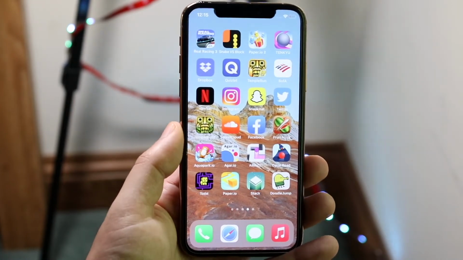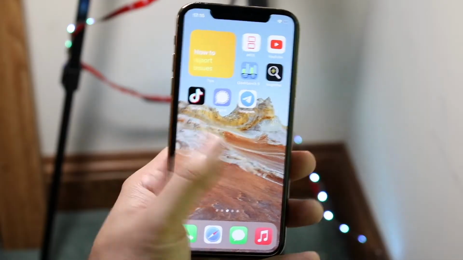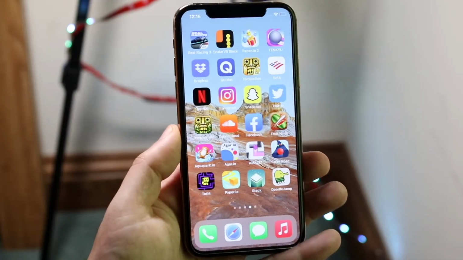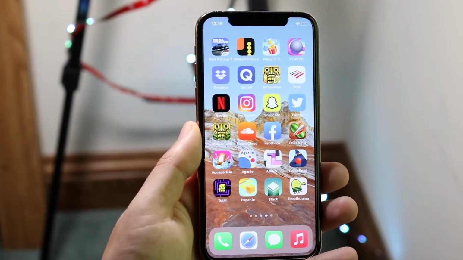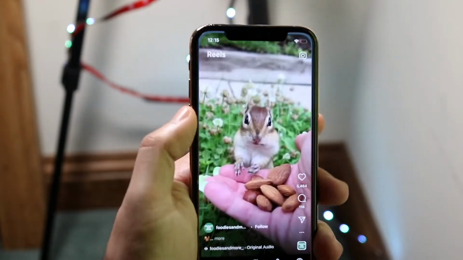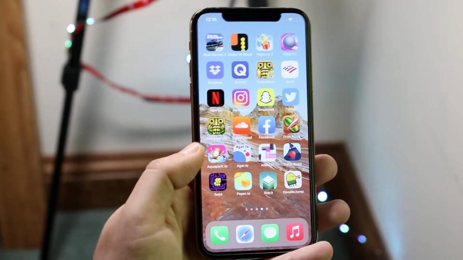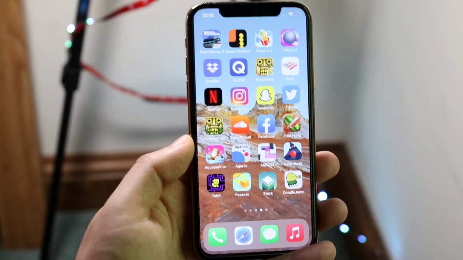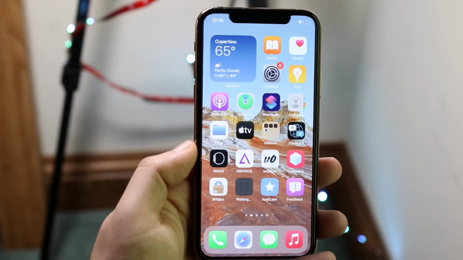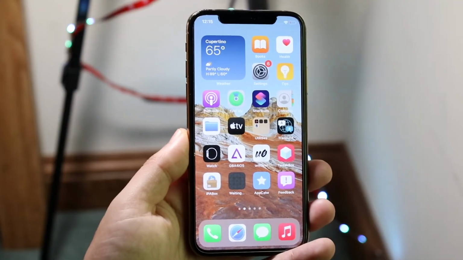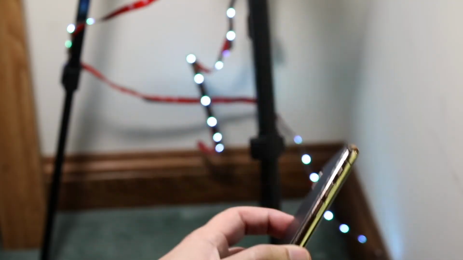You could try updating your Instagram application, that may help, but to be honest, most of the time it is an Instagram server side issue, especially if it's one specific issue with Instagram Reels. So if you update your application and it's still not working, and you connect to a better signal and it's still not working, you're pretty much just going to have to wait it out until Instagram fully pushes out that fix on your end. So that's pretty much it.